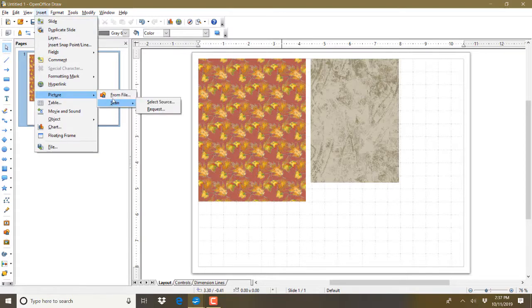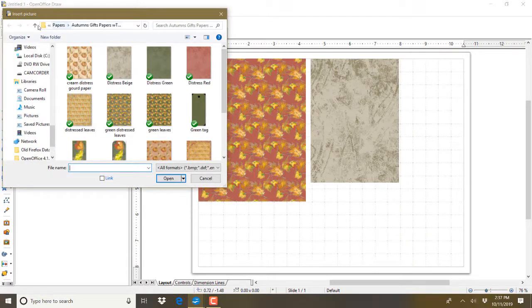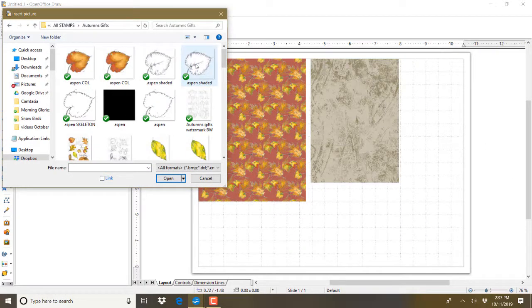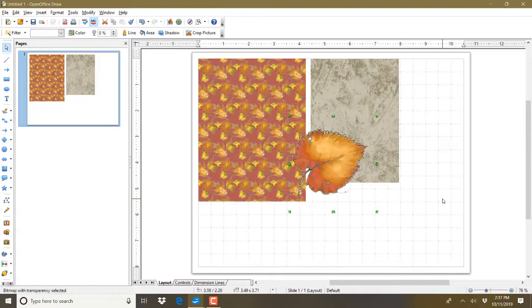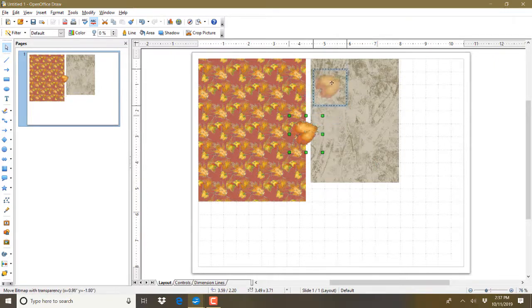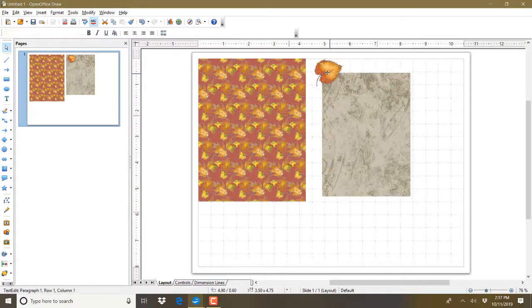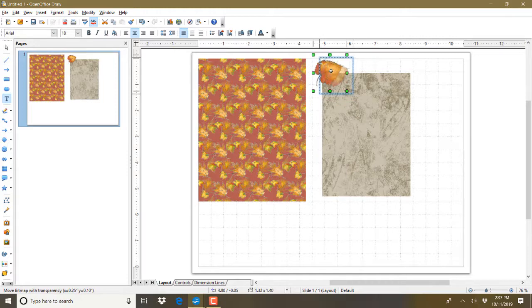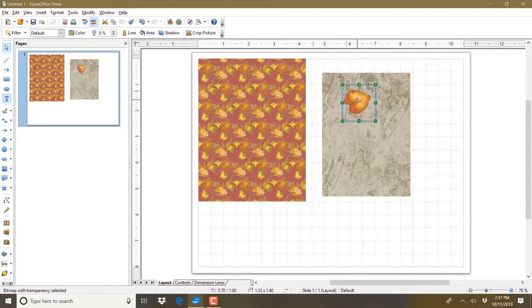So we're going to insert a picture from the file, and we're going to go back to Gifts, and we're going to click on the PNG aspen leaf, double click, and it will come up here, and you're going to make this smaller by holding down the Shift key, and we'll make it small. I'm going to move this down because I want to be able to put some of the leaves off the edge. Now when I make this one, it's about here. I turned it, and made it smaller. Okay, put it about here.